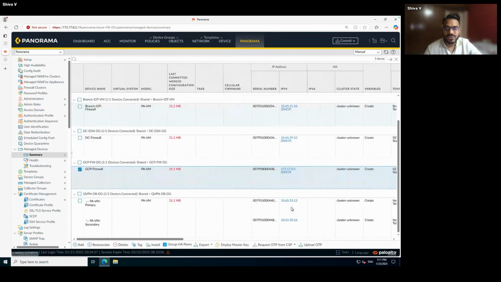So like I mentioned, at each of these layers, we have provided the flexibility to go ahead and make changes. There have been a lot of cases where users would like to customize the variables in a way that it applies to each firewall, but they don't want to go and override the template values on the firewall itself locally.